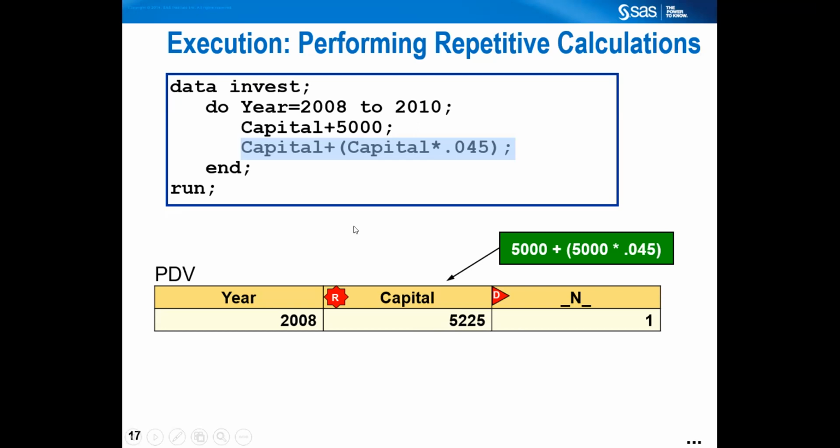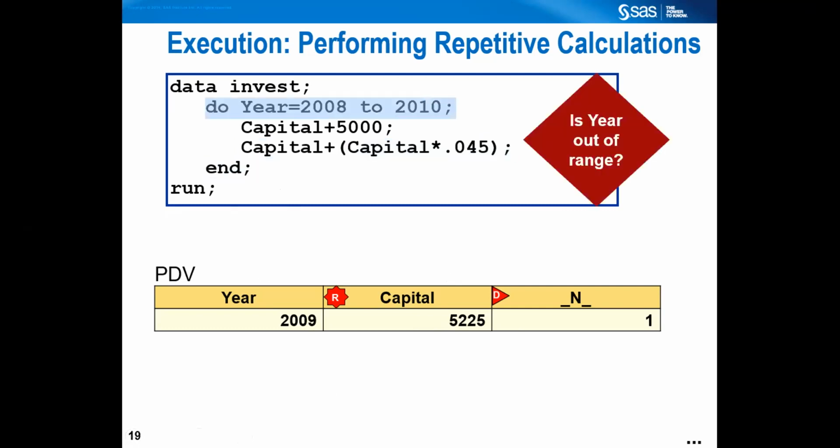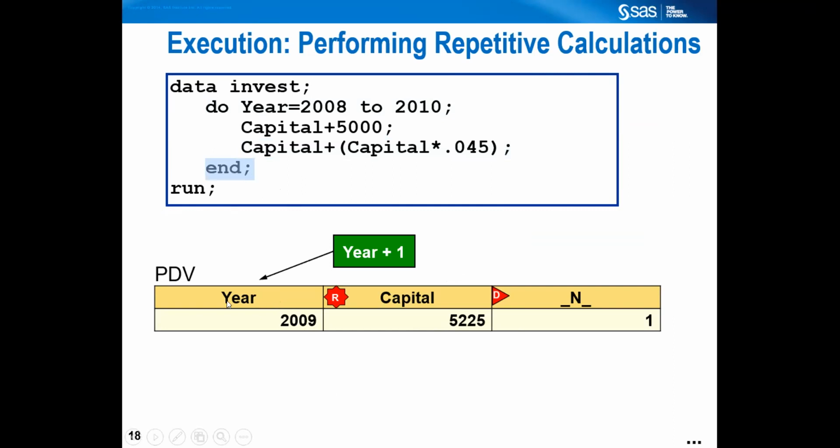All right. So now look here. It comes to your next statement, which is end, and check the changes in PDV. Whenever it encounters your end statement, your index variable value in PDV gets incremented by 1 by default. So it's telling you in PDV itself that when end is encountered, it increments your value to its next incrementation, which is 2009.